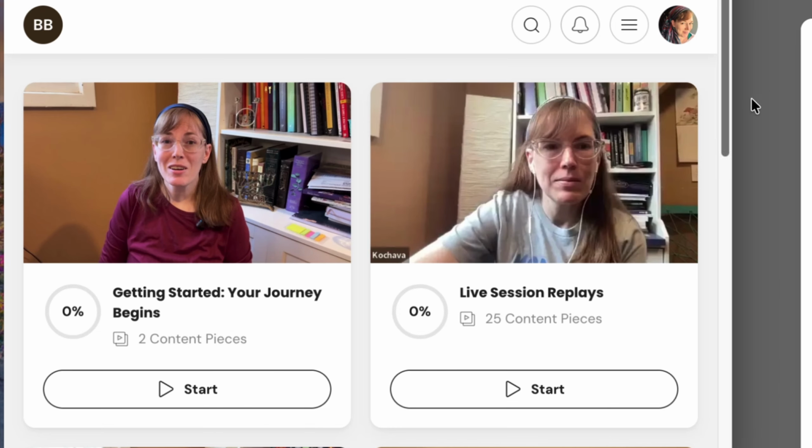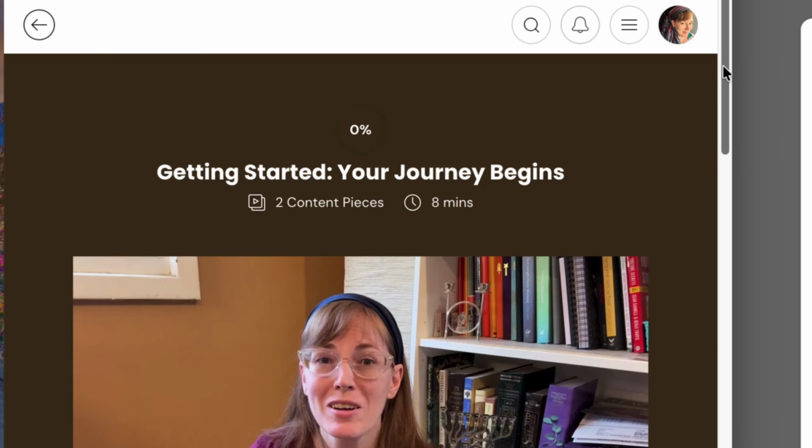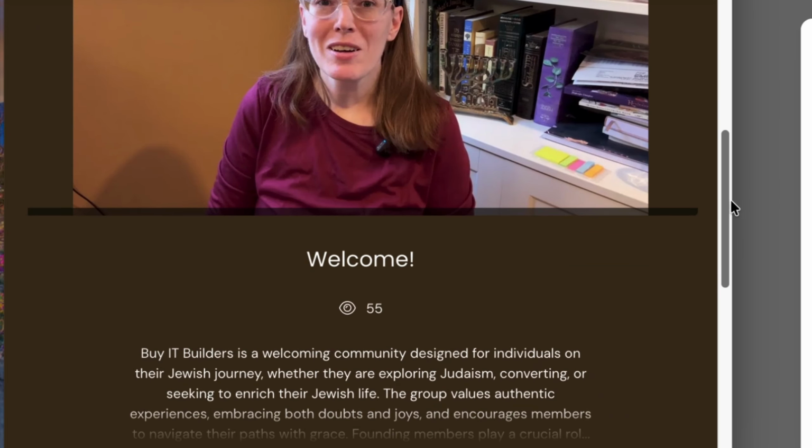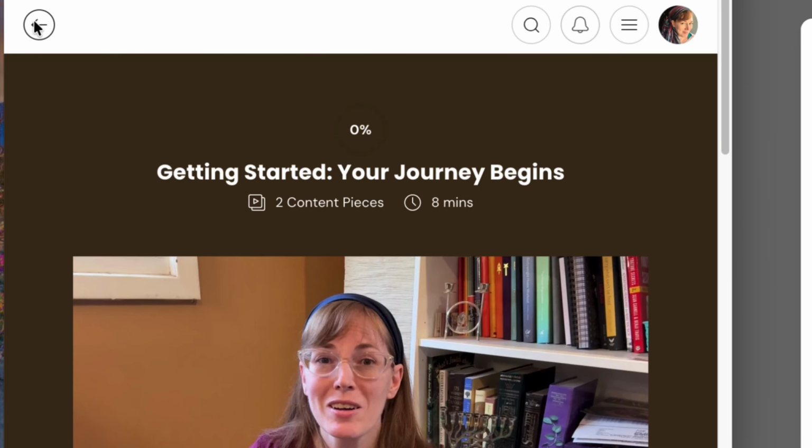Next is the content page. This is really the heart of the Bayit. If you don't know where to begin, the Getting Started Your Journey Begins guide takes you through the Bayit blueprint, which helps you find where you are in your journey and what good next steps might look like for you. What you need to be focusing on right now, but more importantly, what you shouldn't be focusing on right now. We want to remove decision fatigue and give you directions on what's next.